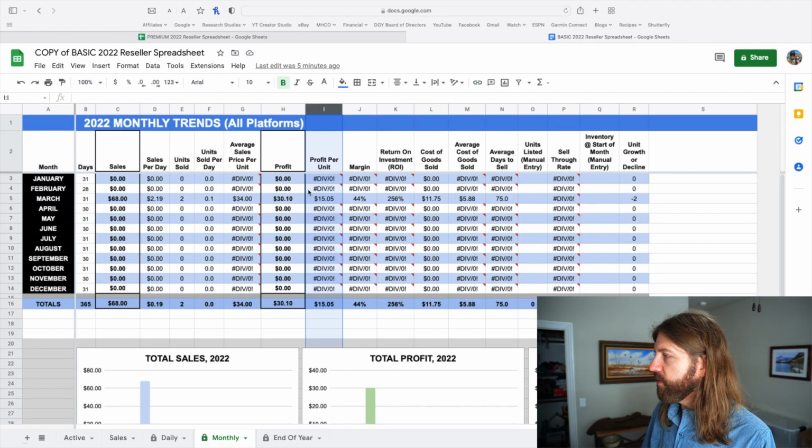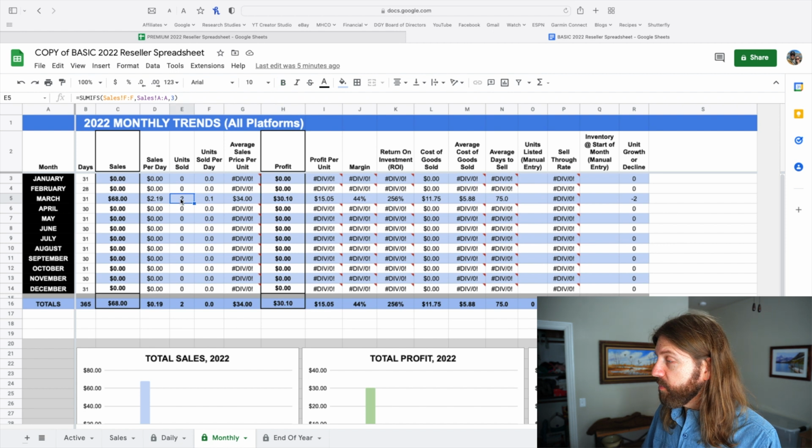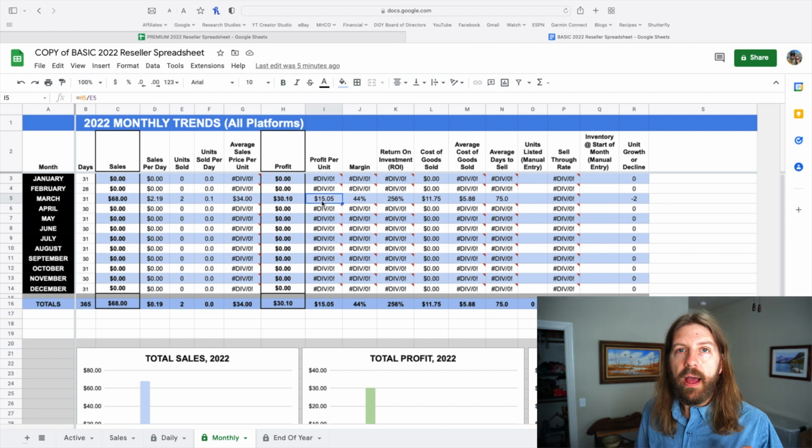This next column, profit per unit, is going to take the profit from the month, divide by the units sold to tell you how much profit you made per unit. I love this stat because I want to know how much I'm making on each item. If I know how much I'm making on each item and I can project how many units I'm going to sell a day, I can start to get an idea of how much money I'm gonna make every day. Then I can either just list more items or I can look for better items. There are things that you can do to manipulate that to help drive more sales in and make more money.